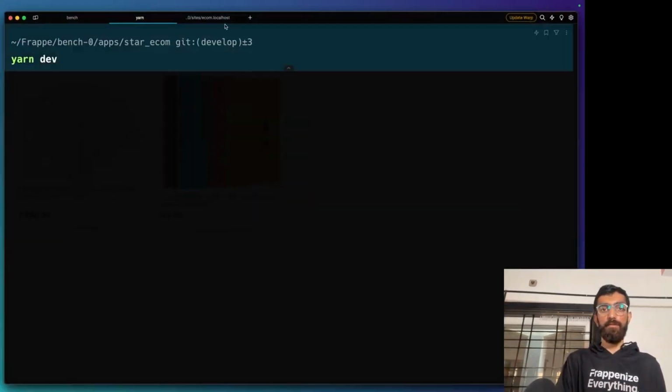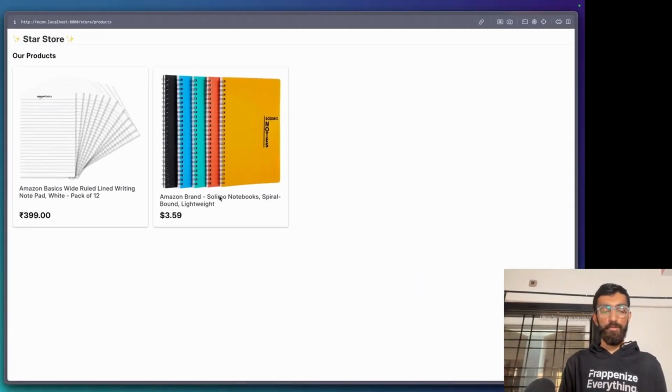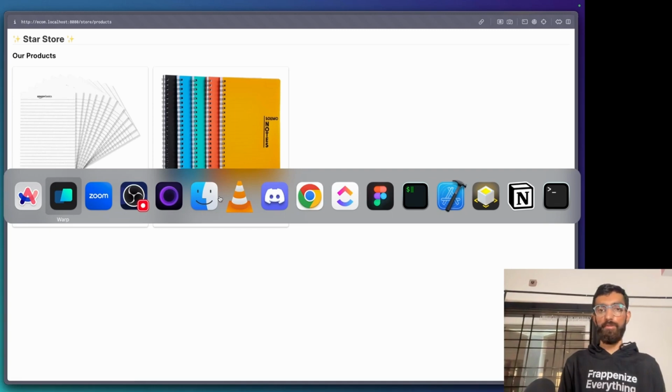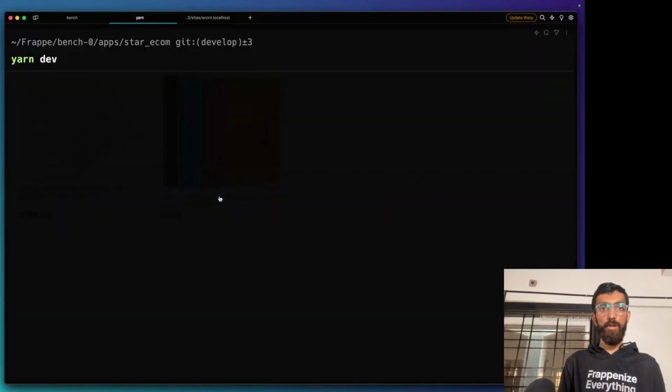Let's go to VS Code. Oh, VS Code crashed. What?